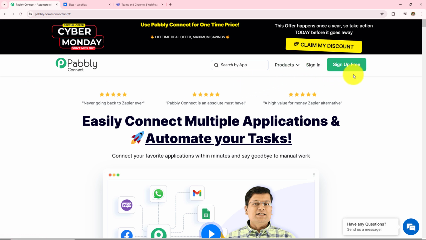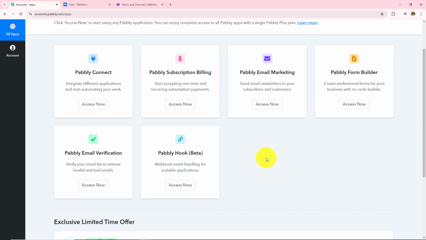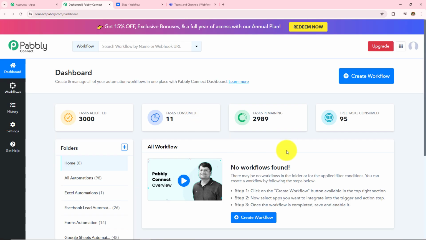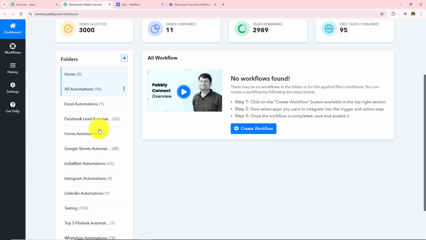If you are an existing user, click on this sign in, and if you are a new user, click on this sign up for free, and this will give you 100 tasks free on monthly basis. As I'm an existing user, I'll click on this sign in, and here a dashboard has appeared showing me all the Pabbly applications. Here I have to click on this Pabbly Connect Access Now. And it has taken me to this dashboard where I will be able to find all my workflows over here and all the folders that I have created over here.